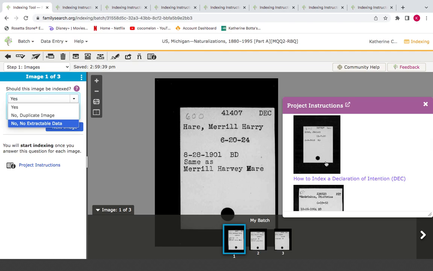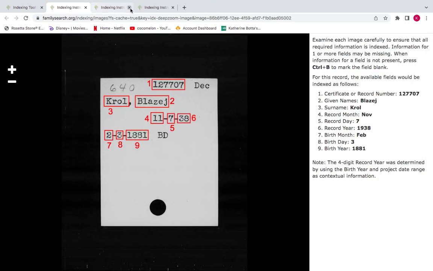So here is how to index a declaration of intention. I already did this video once and it messed up, so I got rid of all that. Here we go. So here you would find your certificate number, which is number 1, and you will correspond all these numbers with the numbers on this image. So the certificate number is there. The given name is here. Because there's a comma, these are his first names. Like my name is Catherine, that's like his first name, and his last name is here, or surname is how they do it in FamilySearch.